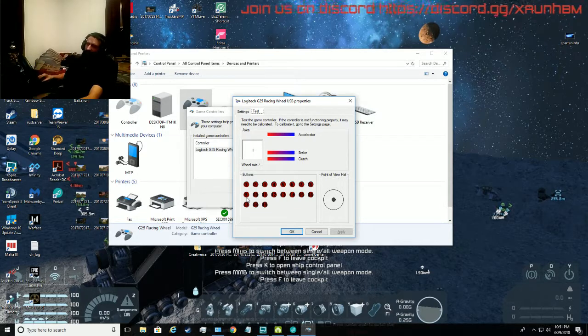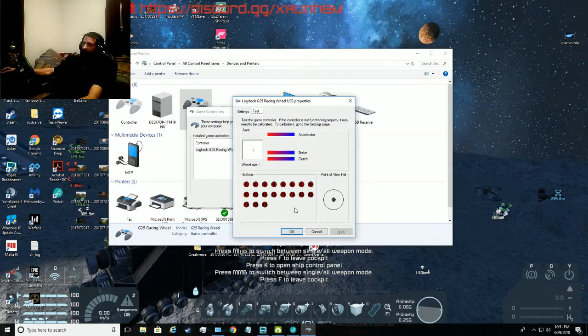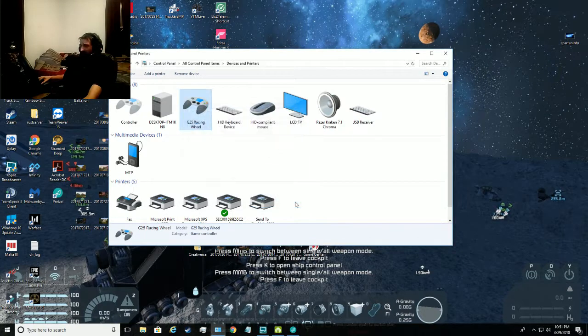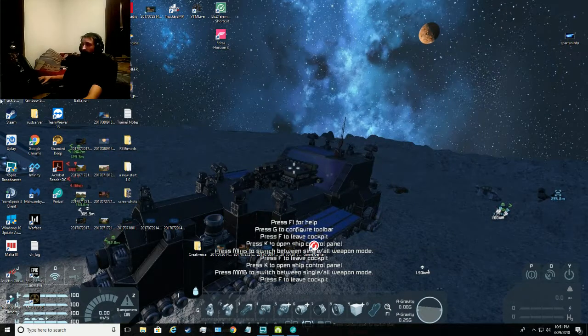So make sure this stuff's set to default. Make sure you test your buttons. As you press your buttons, obviously you should get some lights. It'll pop up as you press the button. If all this stuff is done correctly, at that point you want to launch American Truck Simulator.